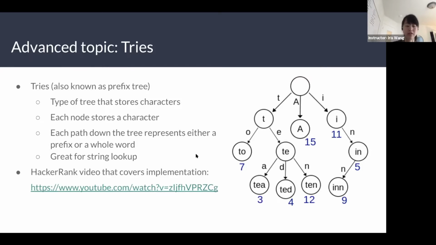And there's a great HackerRank video that covers the implementation. I linked it here. So after class or when you have some time, I'd highly recommend you go through the implementation. I don't think it's too bad. It's kind of this recursive data structure.